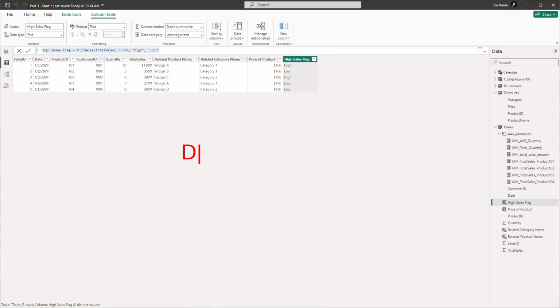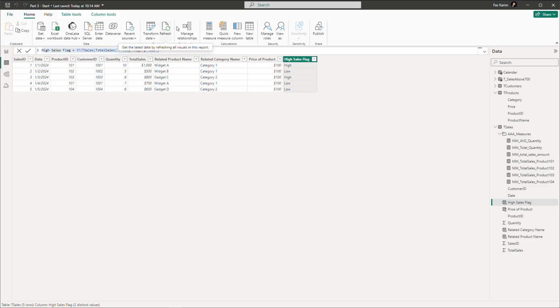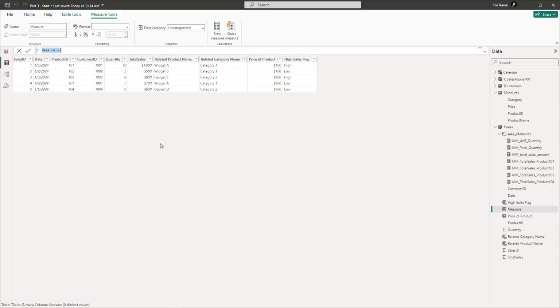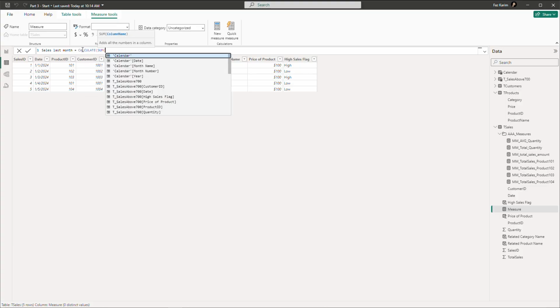The last function I want to get in is DATEADD. The DATEADD function returns a table that creates a column of dates shifted by a specified number of intervals. So I'm going to go over and create from the Home tab a new measure here. And I'm going to call it sales last month. And I can use the calculate function for this. And I can use the expression from the sum of the sales of the total sales.